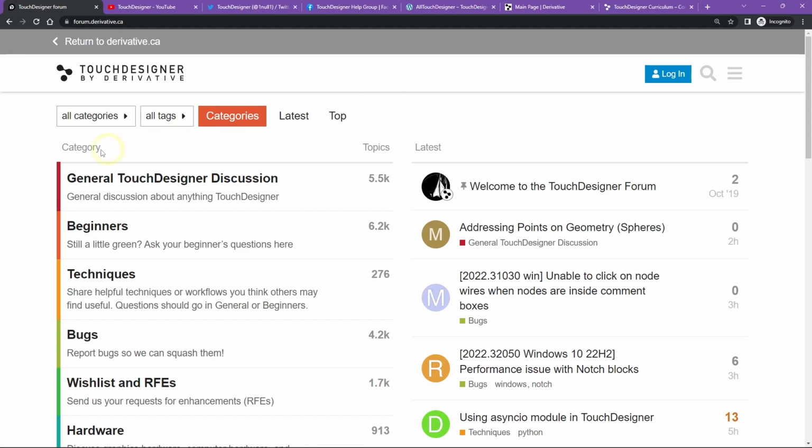Here on the left-hand side, we have different categories, including the general TouchDesigner discussion. This is where most of the action is, as well as the beginners section. Here you'll also find techniques and then the bugs section to report bugs if you do find them. We also have Welcome to the TouchDesigner Forum.